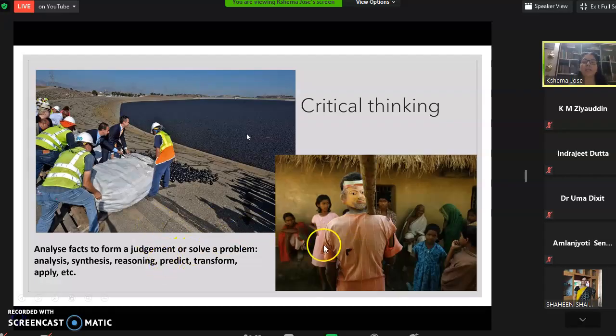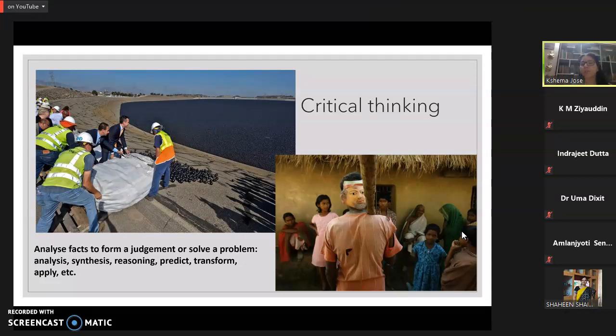Okay, yeah. Now, critical thinking is the skill that allows our students to analyze facts, to form judgment or solve a problem. They synthesize facts, they are able to reason, they predict, they discuss, they transform information, they apply information, they collaborate, they work together, they solve problems, they make decisions. All these cognitive activities are part of critical thinking.